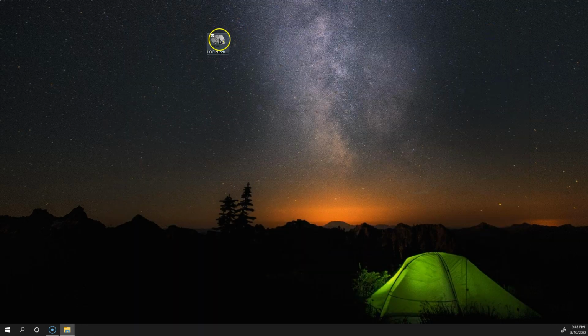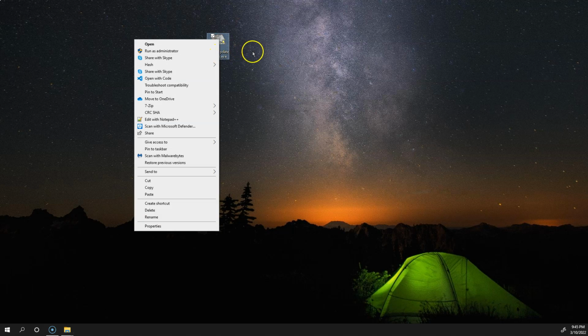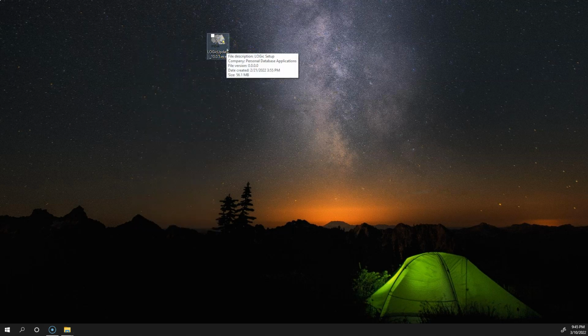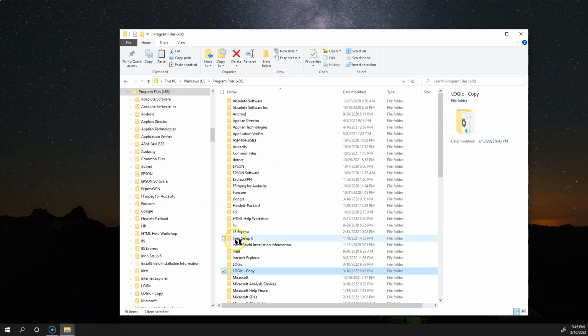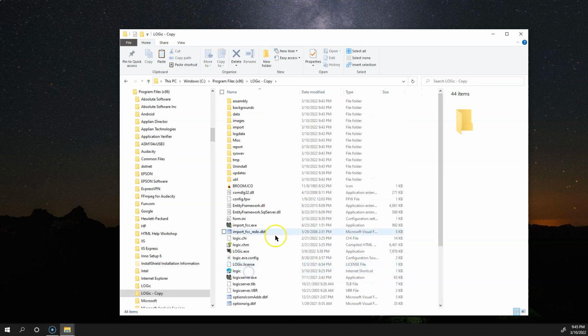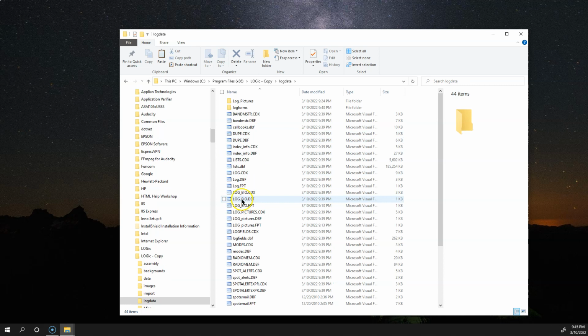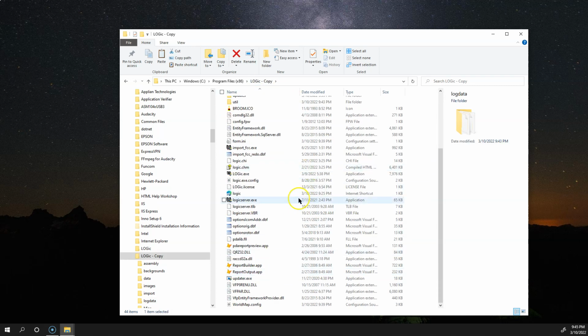And right there is my Logic update. You can see that's all I need to install Logic, along with a couple other things here. So here's the Logic copy. My log data is in here: Log DBF, log FPT, all my INI and config files. It's all in here. It's everything I need.